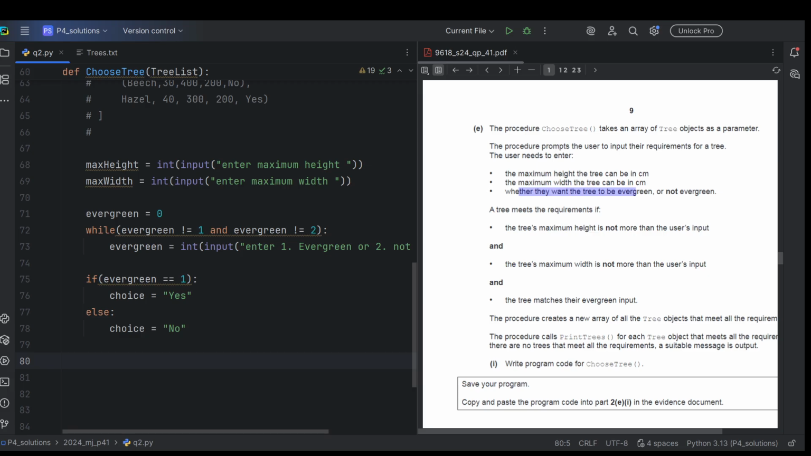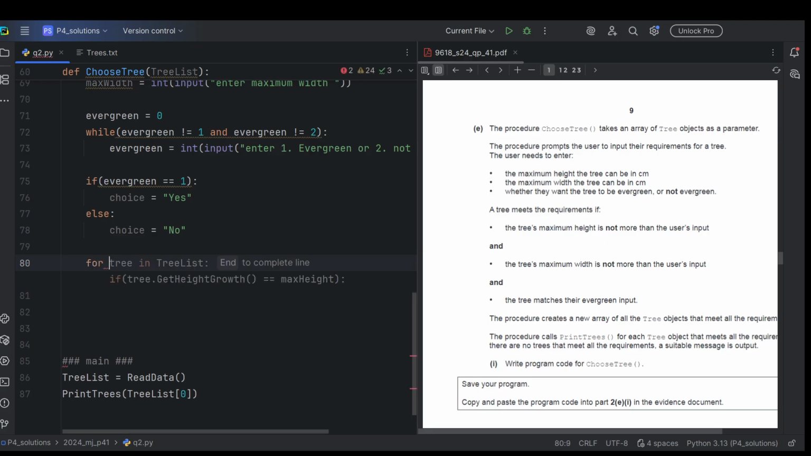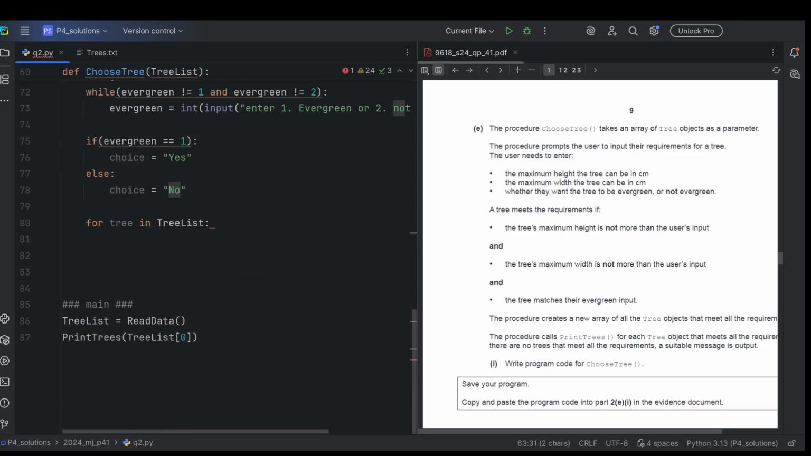Now the question says that you have to find all the trees that meet the requirement, that the tree's maximum height is not more than the user's input. So first of all, we are going to loop through the array for, let's say, tree in tree list, like this. What will this do? It will return you this whole object at once, then this object at once. And in order to get the values out of this object, you will need to use the getter methods. You will need to use getName to get this out. You will need to use .evergreen to get this out.